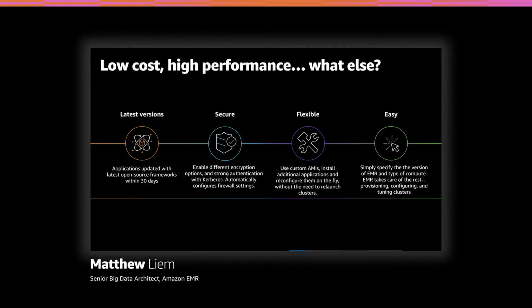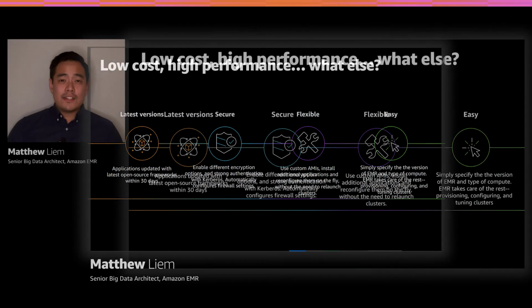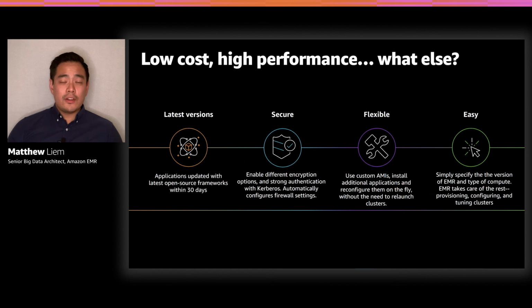Which is not everything. On top of providing the lowest cost and the best performance, EMR provides the latest and greatest in open source technologies and their versions. It's fully secure, providing the abilities to configure encryption, authentication, as well as network security. And it's also very flexible. If you want to run custom AMIs or if you want to install your own monitoring scripts, you can do so. And lastly, it's simple and easy to use. All you need to do is specify your EMR version, the applications you want to install, and the hardware compute requirements, and EMR will take care of the rest.